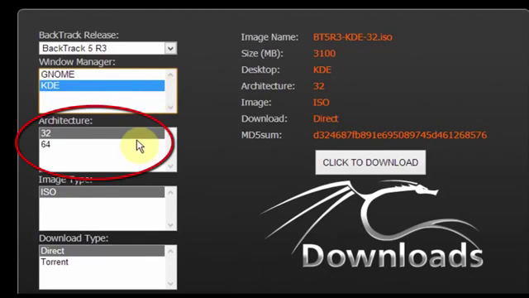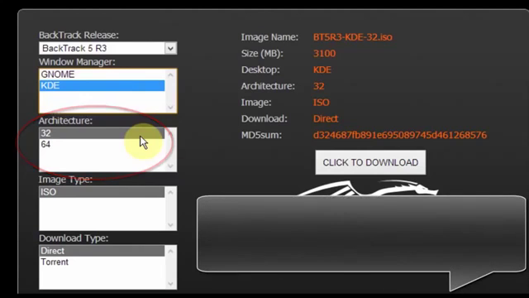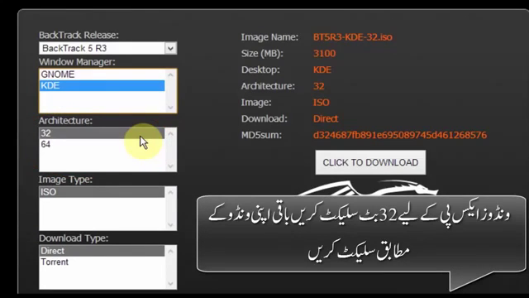Now under architecture, your choice depends on your system's processor. If your system has a 64-bit processor, select 64, and if your system has a 32-bit processor, select 32. You should take the 32-bit option as recommended. Even if you have a 64-bit system, it's going to work better in the virtual machine.